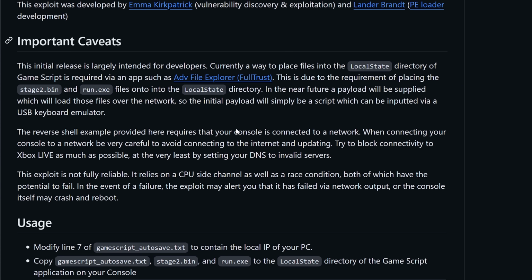So what's important here are the caveats. This initial release is largely intended for developers, so it's not going to be particularly user-friendly at this point. Also, currently, a way to place files into the local state directory of GameScript is required via an app such as the Advanced File Explorer FullTrust version. This is due to the requirement of placing the stage2.bin and run.exe files onto the local state directory. In the near future, a payload will be supplied which will load those files over the network, so that the initial payload will simply be a script which can be inputted via a USB keyboard emulator.